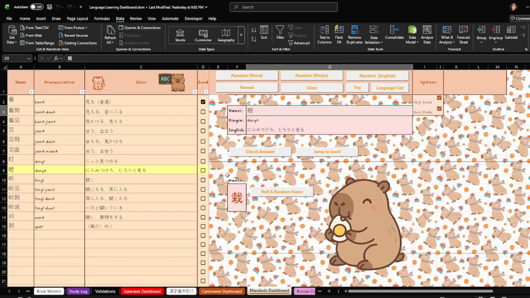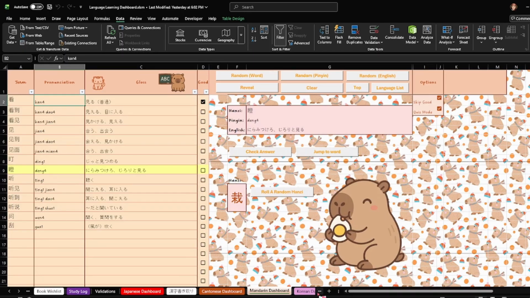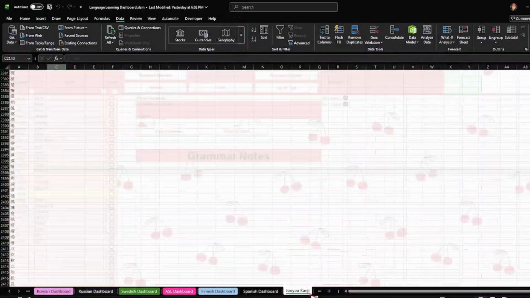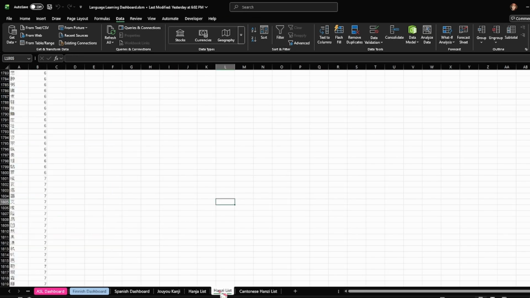Mandarin, this is pretty much the same as the Cantonese dashboard. I won't get into it too much. The same options are here. You have the same tick boxes, the same buttons right here, same quiz mode, skip good, roll a random Hanzi. The values for the Cantonese characters and the Mandarin characters come from this Excel sheet over here. This is for Cantonese. This is for Mandarin. So I just want to point that out really quick.